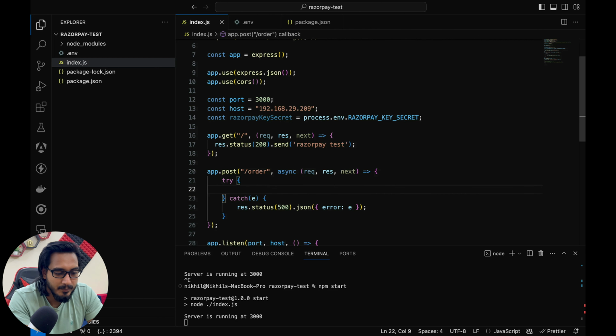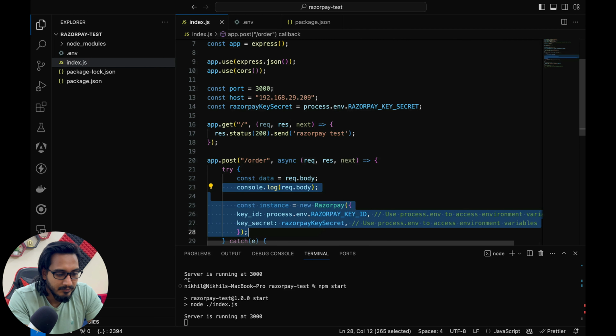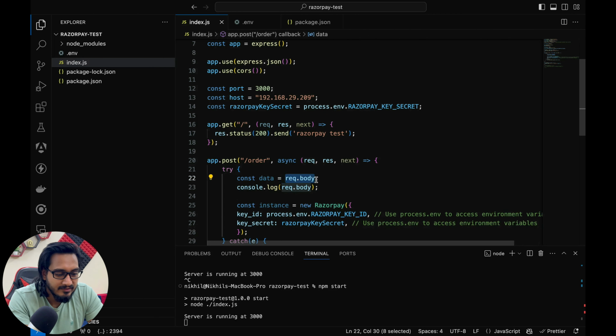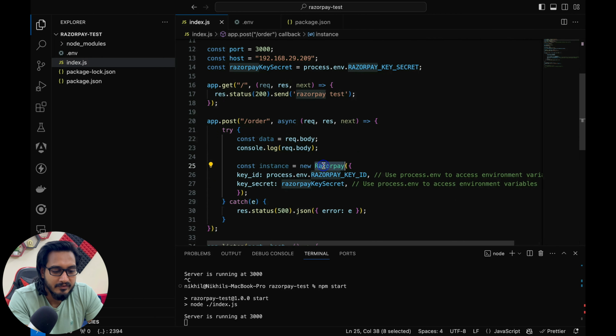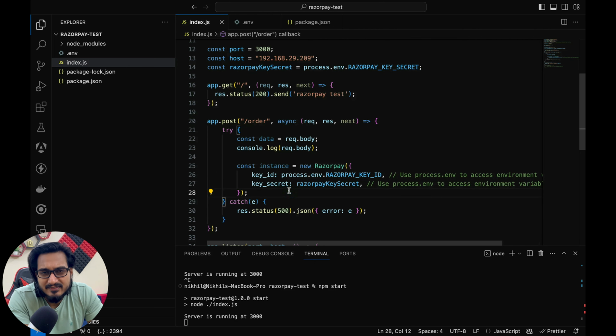And in the try block, what am I going to do? At first, we will get the data from our request one. So we'll get this data in a constant, and by going for request.body, that's how we are going to get the data, and you can log the data if you want to. And finally, after doing that, we are going to use our Razorpay and pass the key ID and secret to make an instance of it.